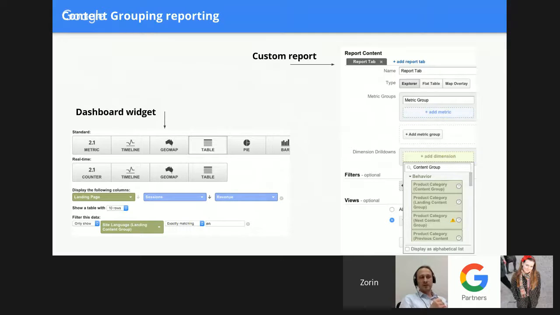But on the bottom of that example, you have only show site language. This is a landing content group, which in this case says only show landing pages which exactly match the English landing pages content group. So in the top 10 table, by sessions, you will have only the landing pages which are relevant to English language. So this is something that you can customize to give me all of the top landing pages for women, for men, for shirts, for trousers, for whatever you have already predefined inside content groups or content grouping.